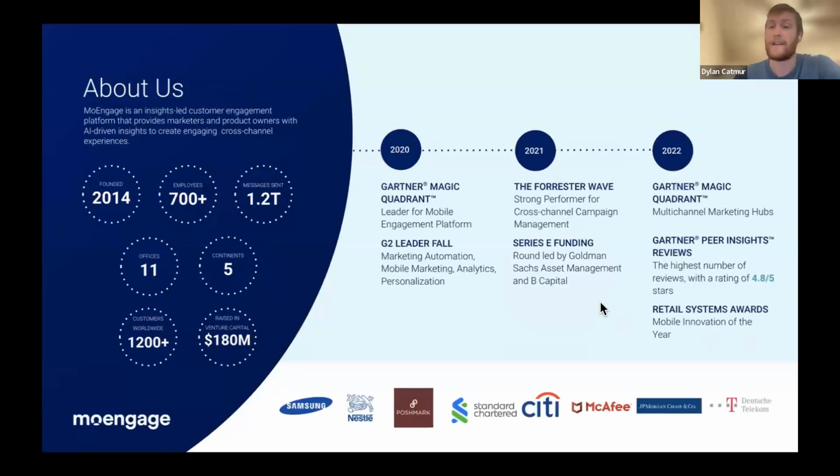As a whole, in case you don't know MoEngage, we're an insights-led customer engagement platform. What that means is we use analytics to drive personalization. We allow you to create a 360-degree view of your customers within our platform, using third-party data and data that we collect via our SDKs, and then using that to personalize across channels. Today, specifically, the channel we're going to be talking about is email marketing.